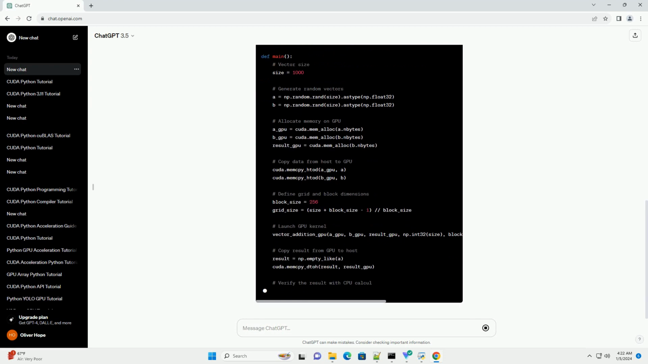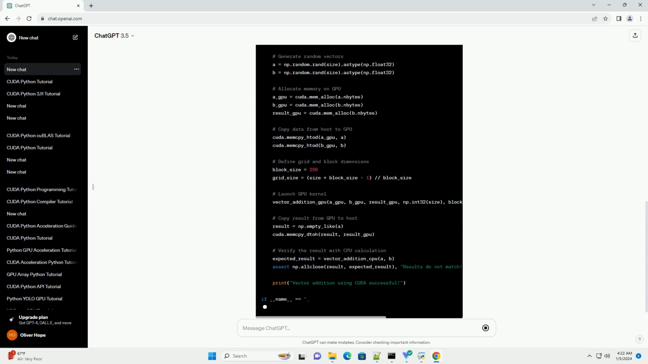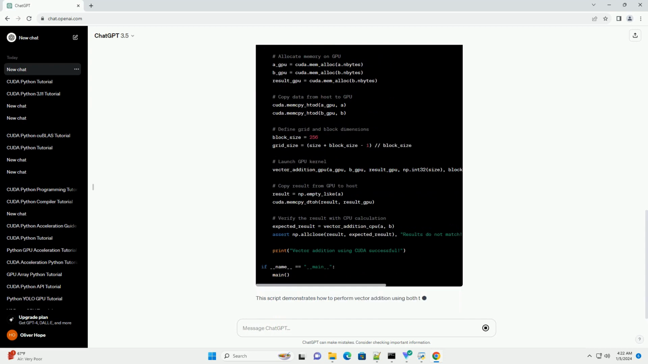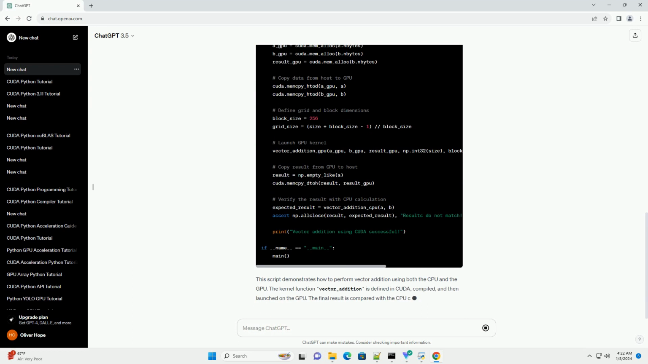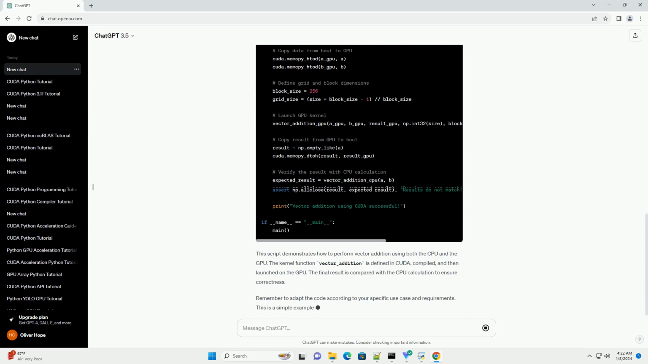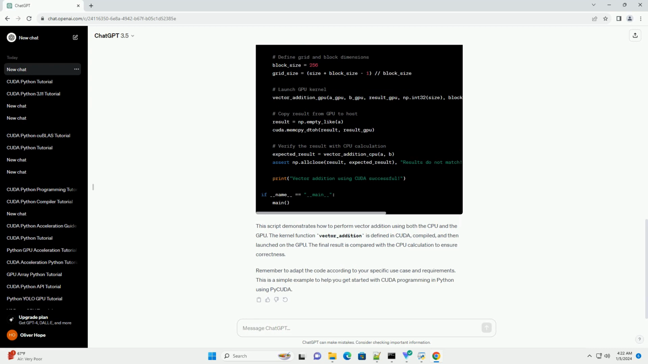The kernel function vector_addition is defined in CUDA, compiled, and then launched on the GPU. The final result is compared with the CPU calculation to ensure correctness. Remember to adapt the code according to your specific use case and requirements. This is a simple example to help you get started with CUDA programming in Python using PyCUDA.